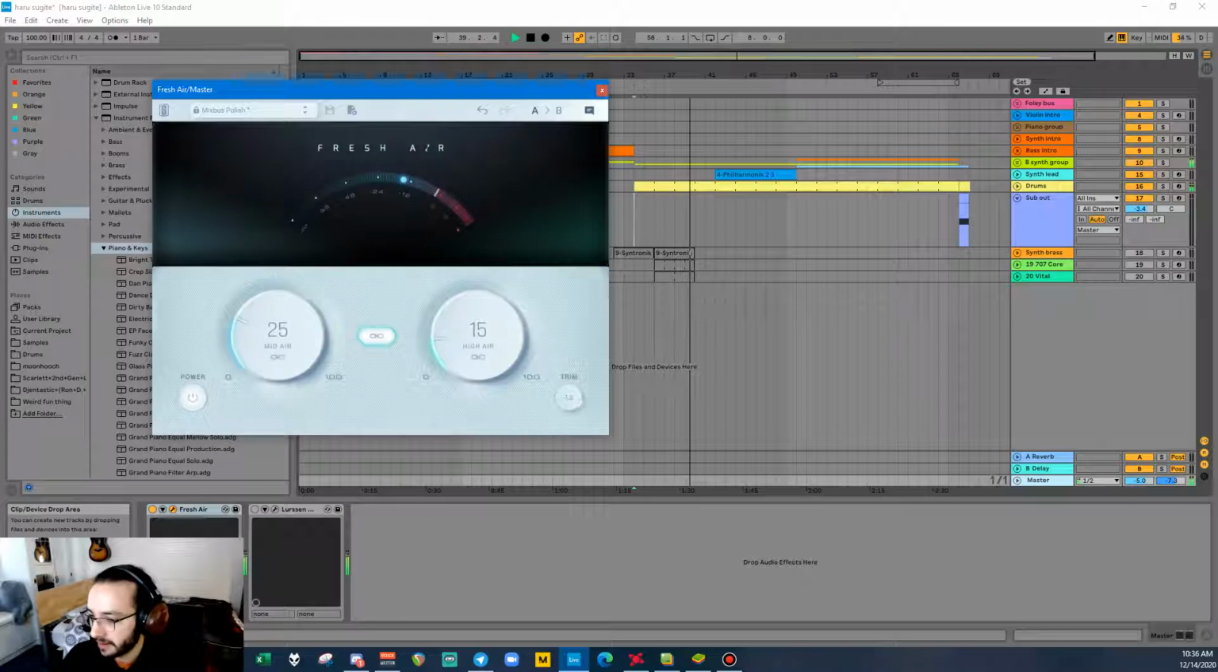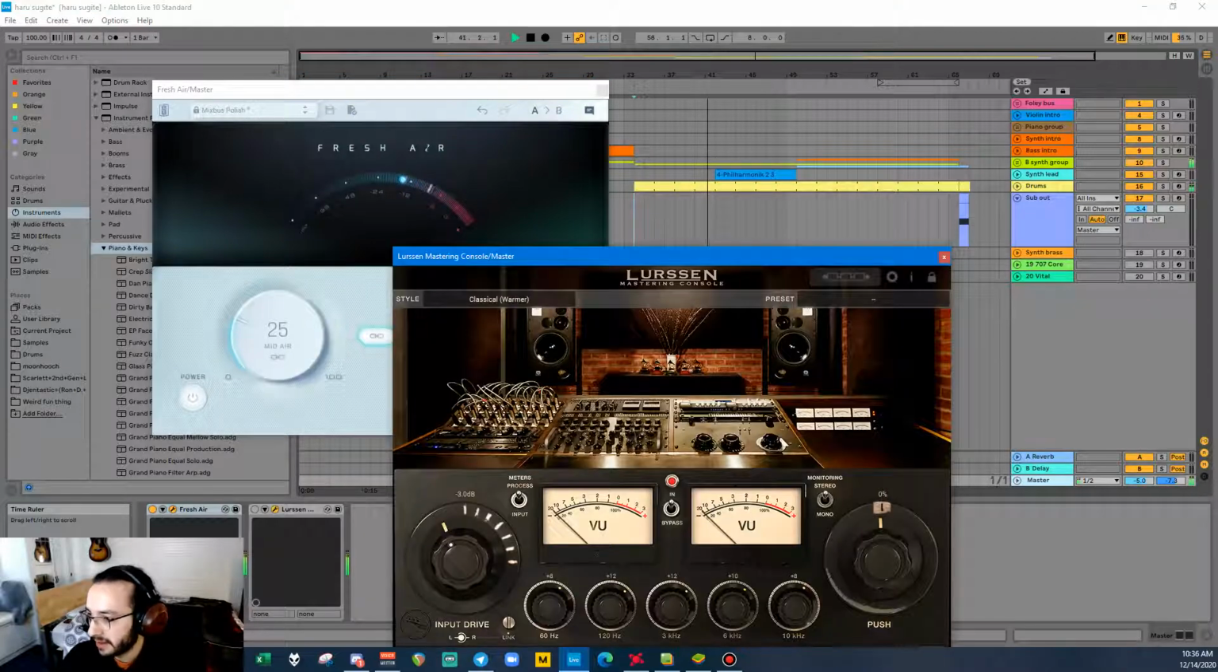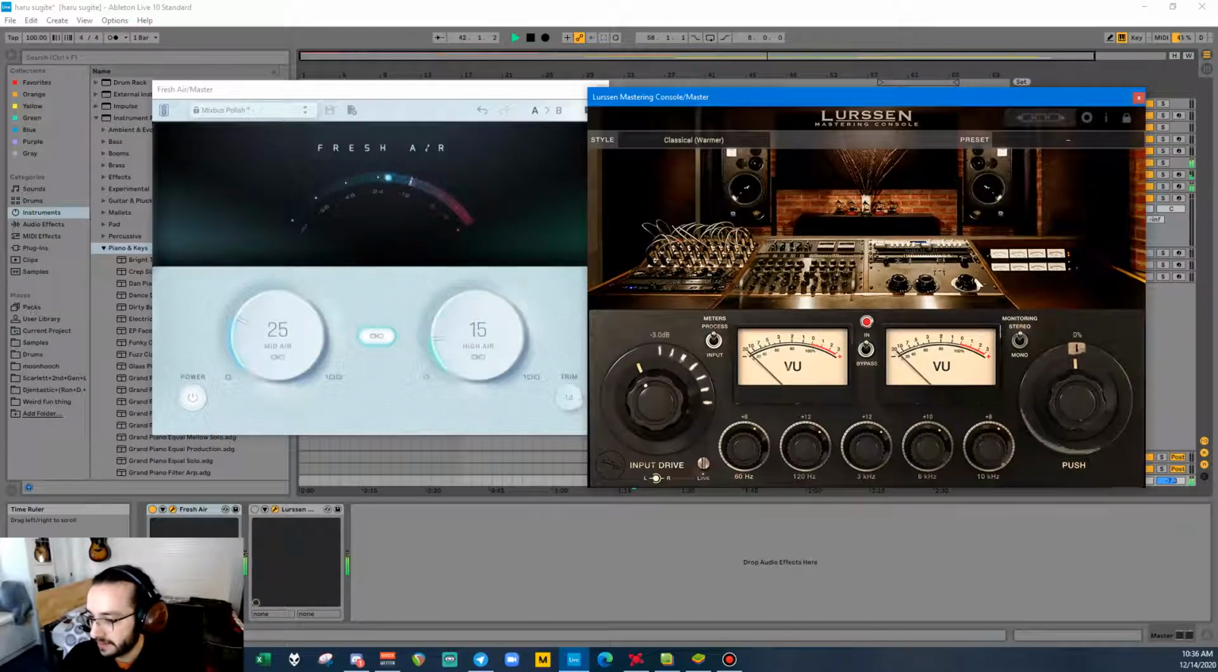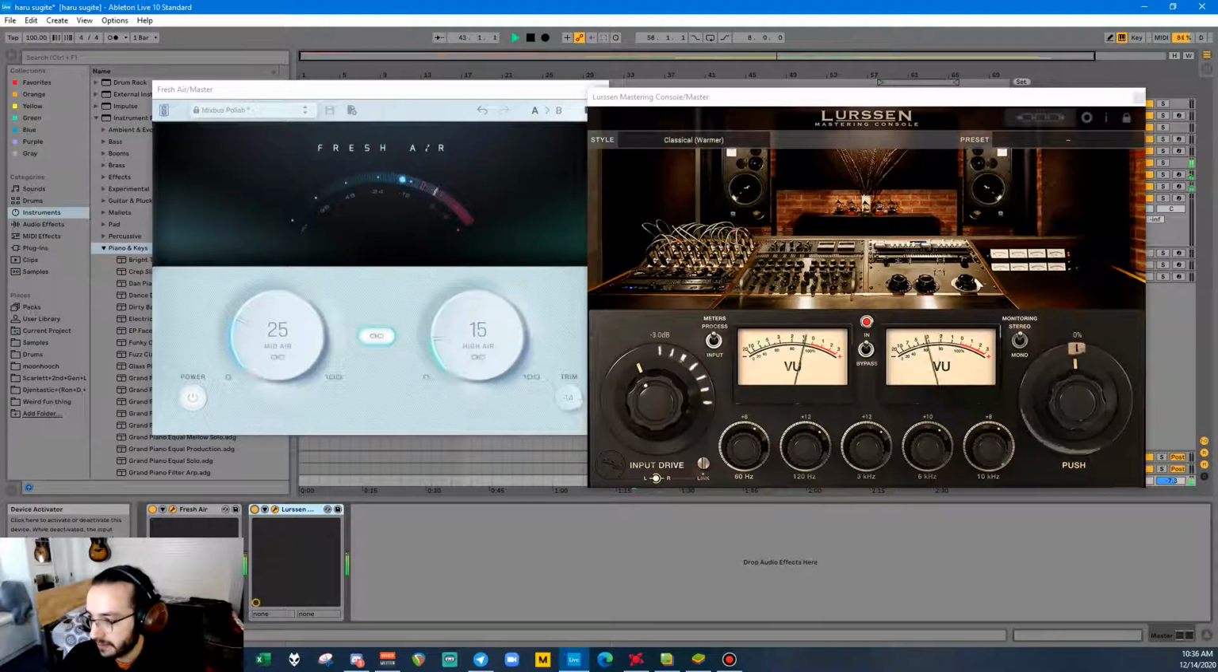I really liked that. And I do use this mastering console plugin just to even out everything and make it a lot warmer.